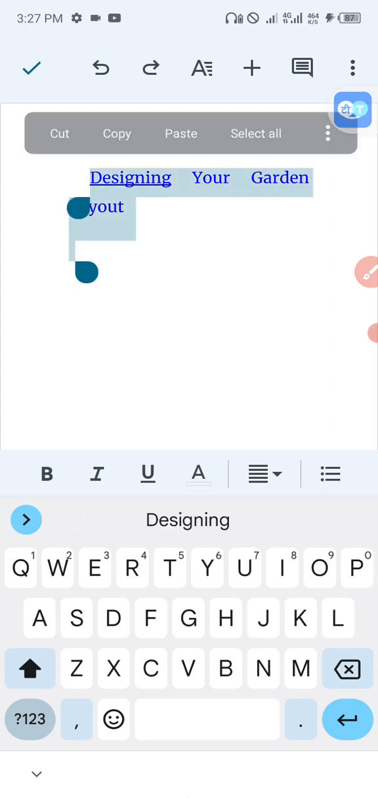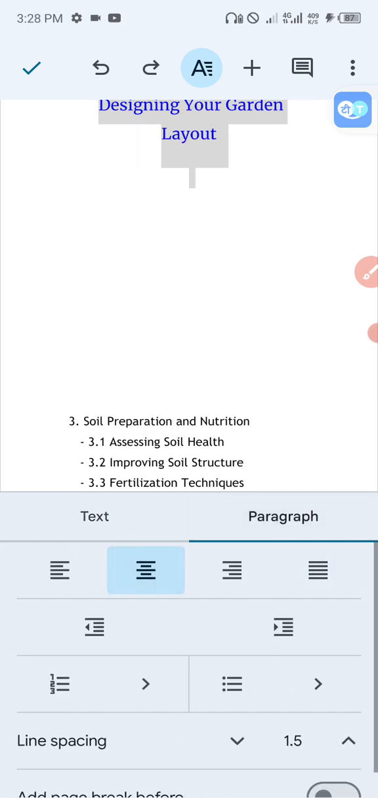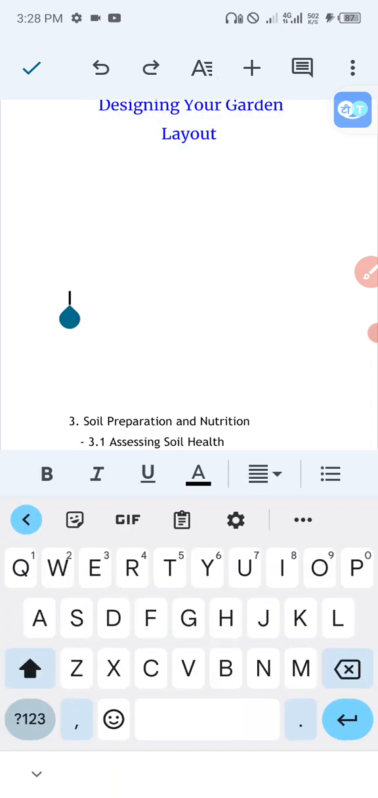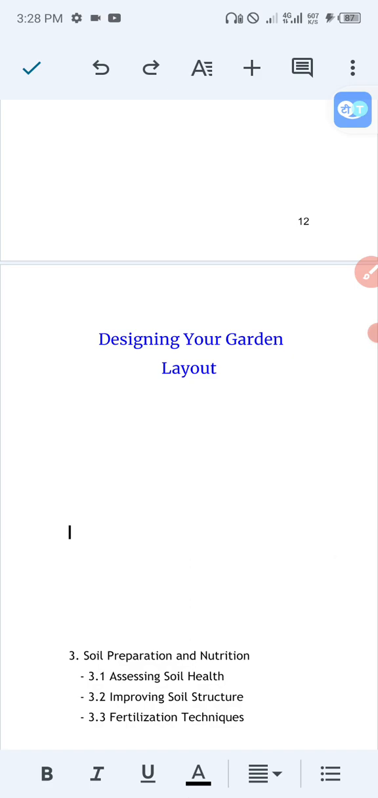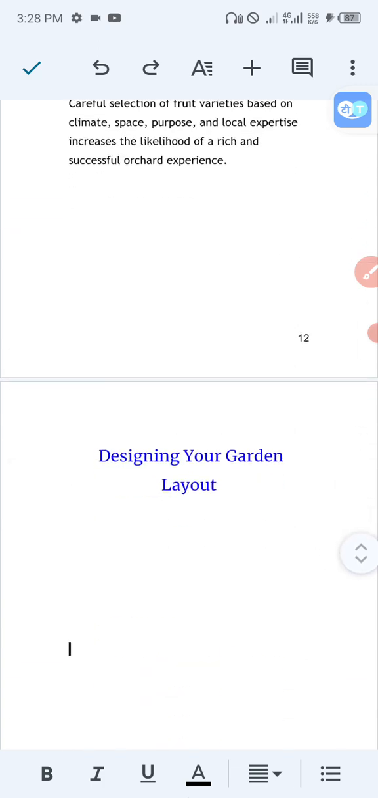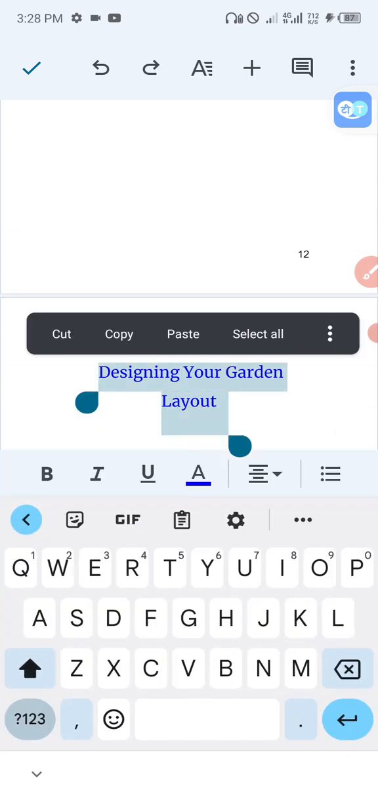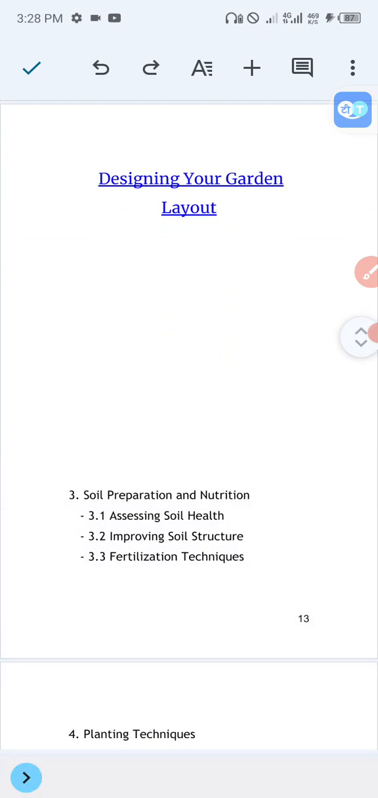Just copy it and let's do the alignment. It's the one that will fit. Then your garden layer all left. No, we can use left. Let us centralize it. Now it's the one that will fit in with the words. Okay, now you can decide to underline it. Just make sure you underline.